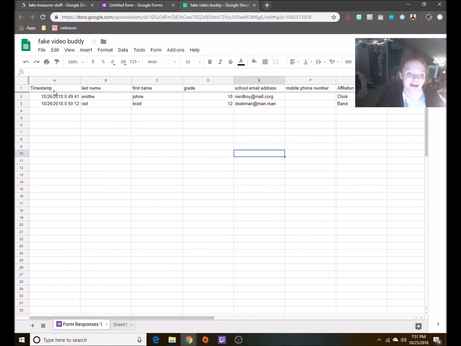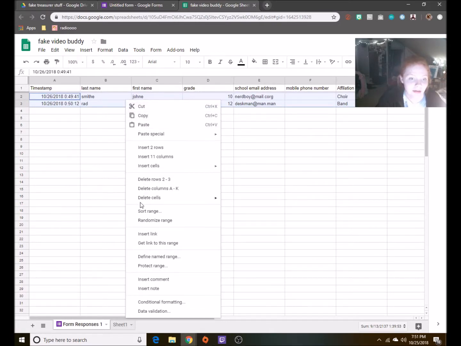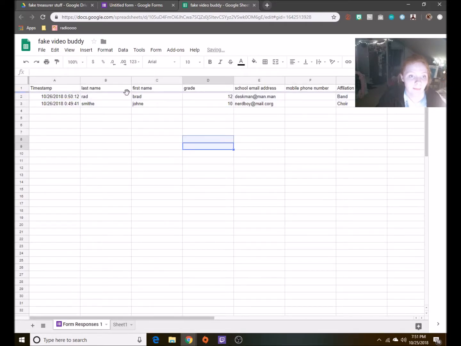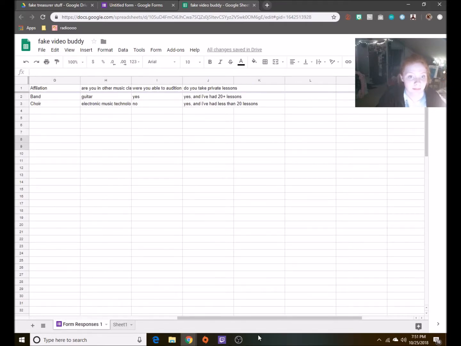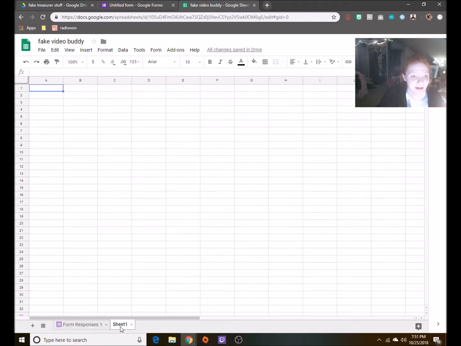And so then I would, assuming we've got like 900 people, not 950 people, you would select both of these, and you would want to go sort range, sort by column B, because that's where our last names are, and then sort, and boom, it's sorted. So now we're gonna make another sheet.